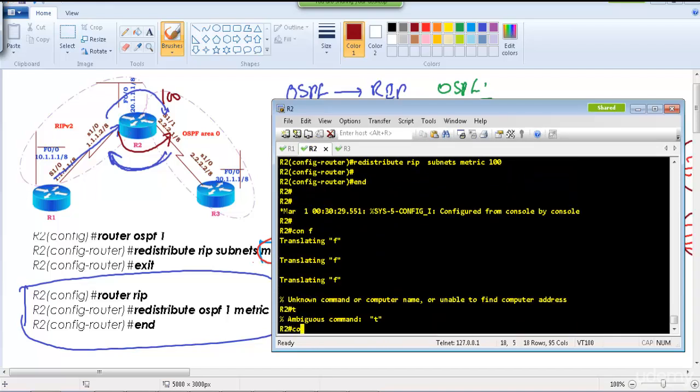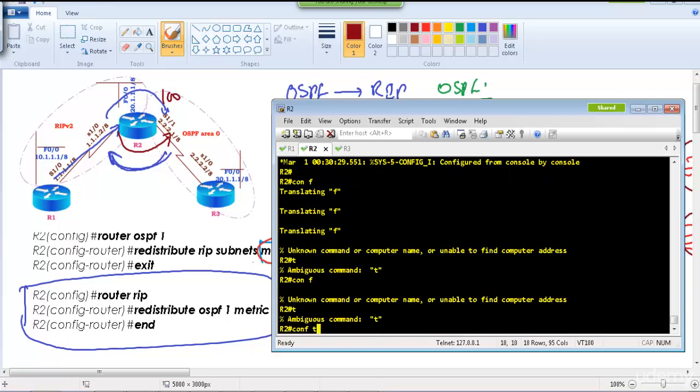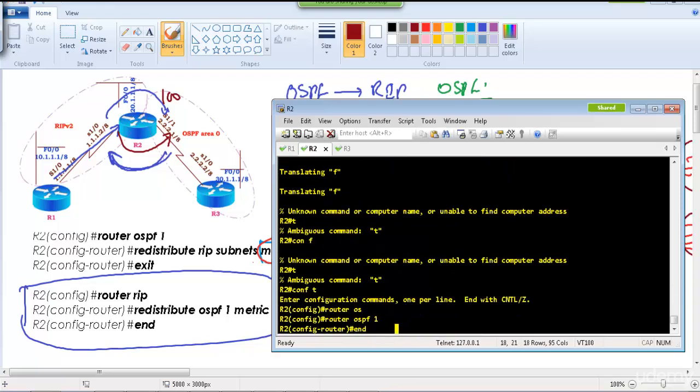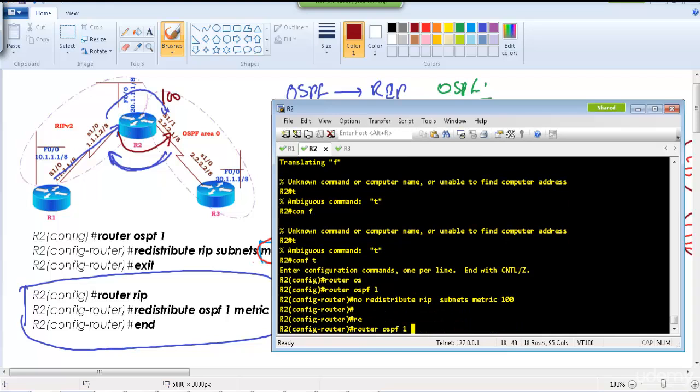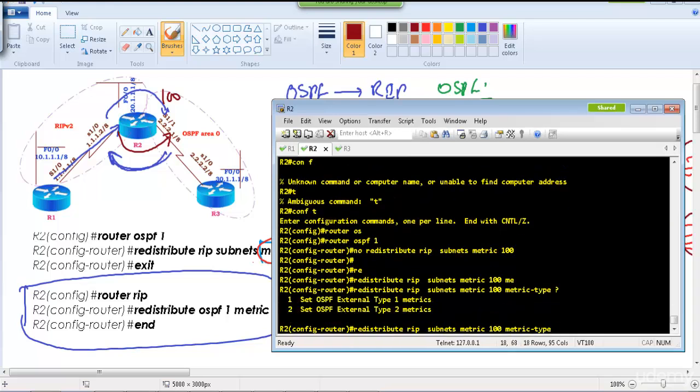I'll simply change the option here. I'll go to router OSPF 1. I'll use the same command. If you want, you can remove it, or anyway it will override. I'm going to say redistribute RIP, but this time I'm going to say metric type. We got two options. Default is 2. I'm going to say 1 here.